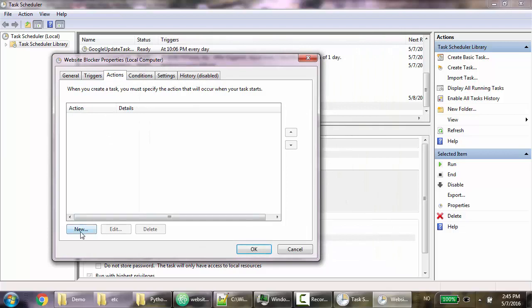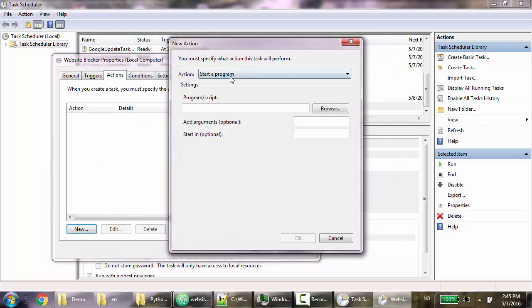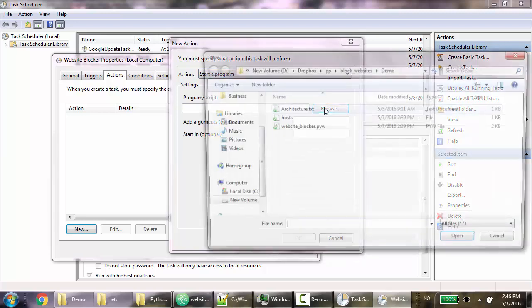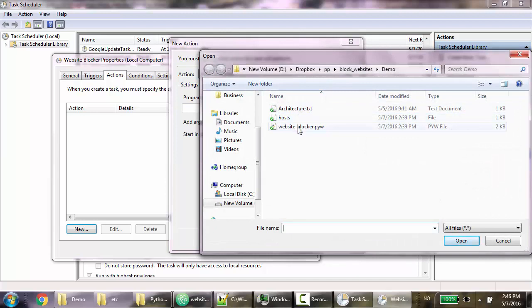Then go to actions, and you want to create a new action. So what do you want to do? Well, we want to start a program. And normally you want to point to your program script, which is this one here, website blocker.pyw.